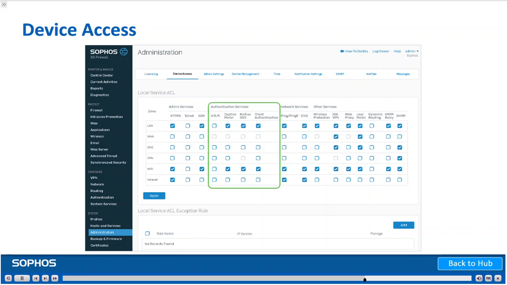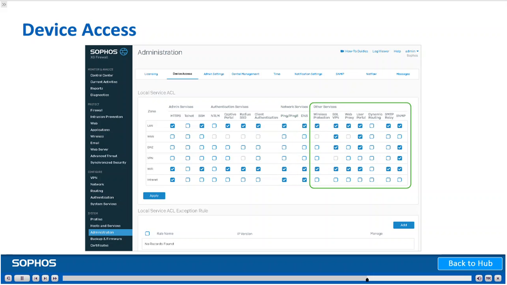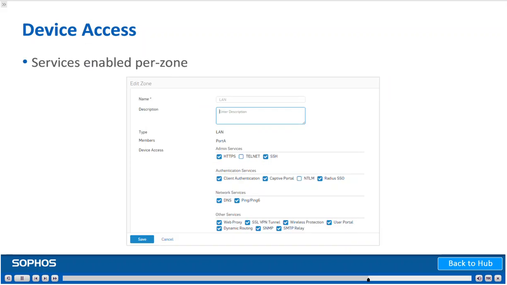Authentication services are used to identify users. Network services determine whether the XG Firewall can be pinged from a zone and whether it can be used as a DNS server. Finally, Other Services provides control for all of the remaining services run on the XG Firewall. You can also enable and disable services when creating or editing zones in Configure, Network, Zones.